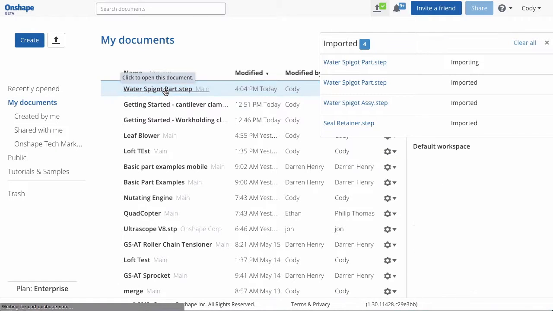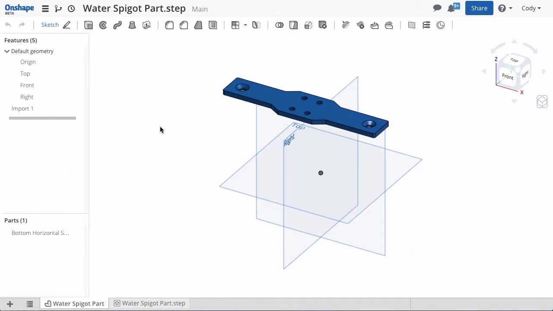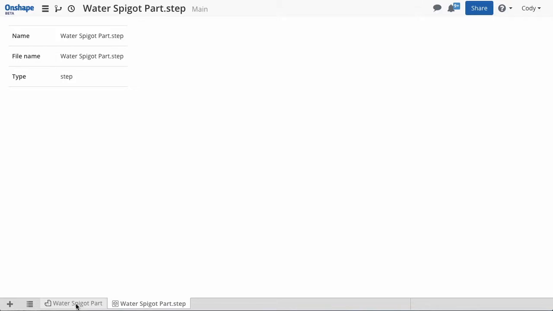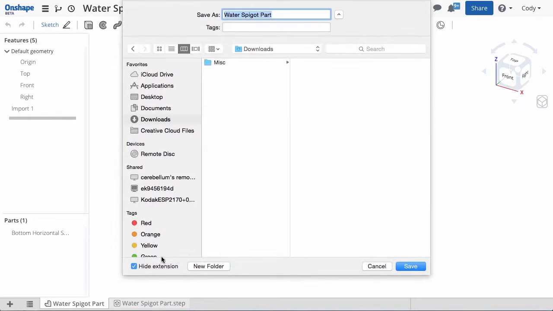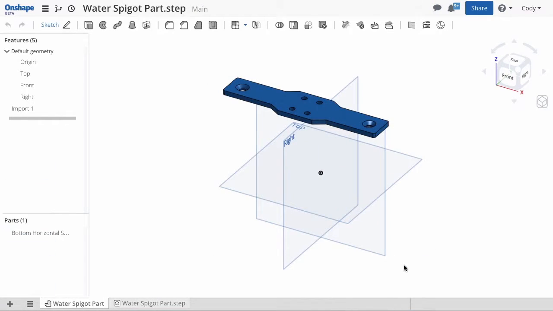After the import is complete, you'll see the new document added to your Documents page. Open the new document, and you'll notice that Onshape has created tabs for the original file, as well as a Part Studio for the model itself. This means the original step file can be downloaded at any time. So now I've imported the file into Onshape, and I want to share this document with a few vendors.